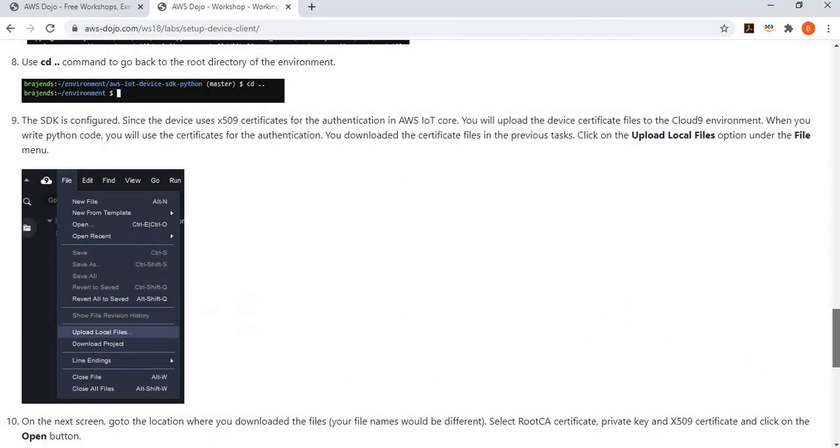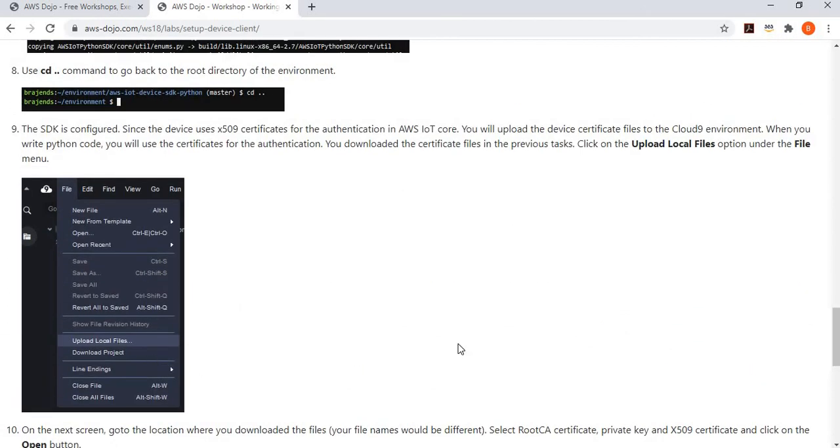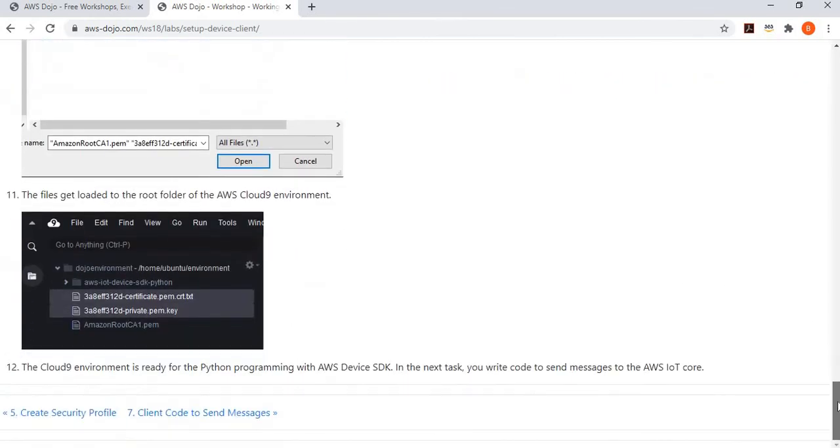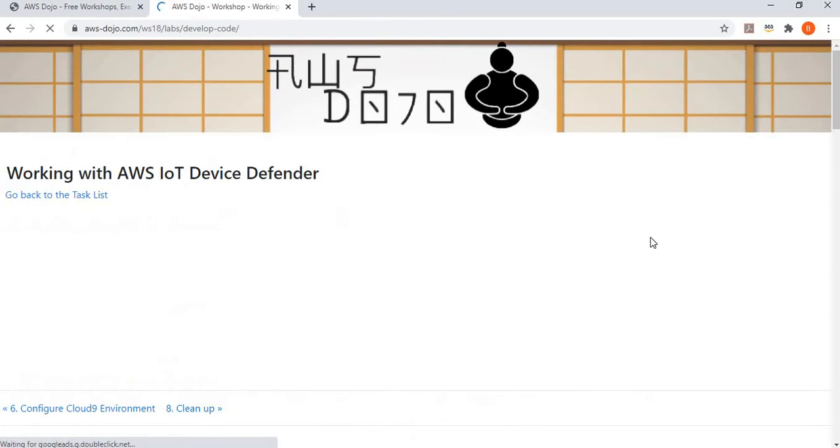In order to do so, we go and say I want to upload local files. And then you upload your root certificate, your X509 certificate, and your private key. These 3 files you simply upload, and with this your Cloud9 environment is ready to write the code. So you go to the next step, which is writing client code to send messages.